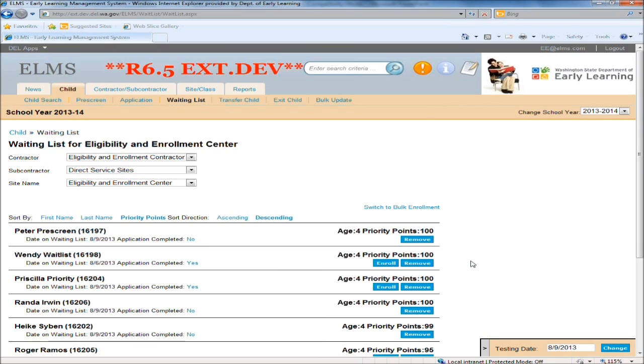I'm going to show you, first of all, how to enroll some children here. To enroll a child, they can be on the waiting list if they have a completed pre-screen, but they can only be enrolled if they have a completed application. So you can see here the first child, Peter, pre-screen, where it says application completed, no. We don't have an enroll button for him at this point. You click on that word no, and it would take you right to his application so that you can complete it. So the first eligible child I have to enroll right now is the next one, Wendy Waitlist.